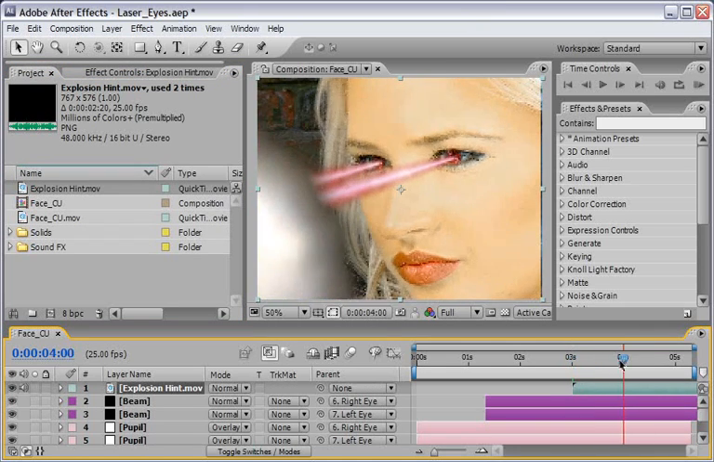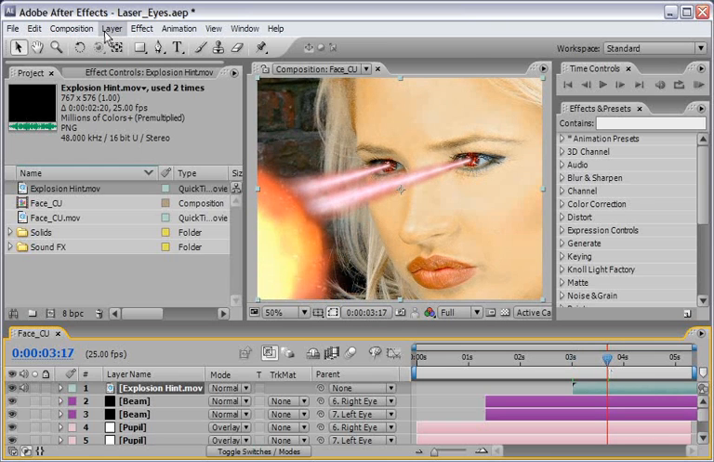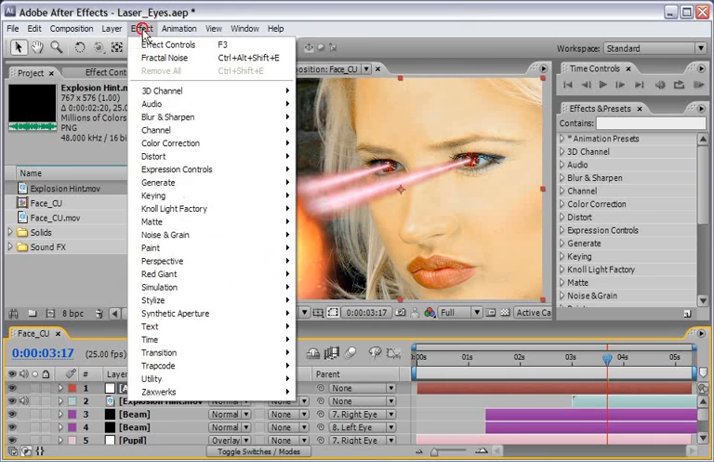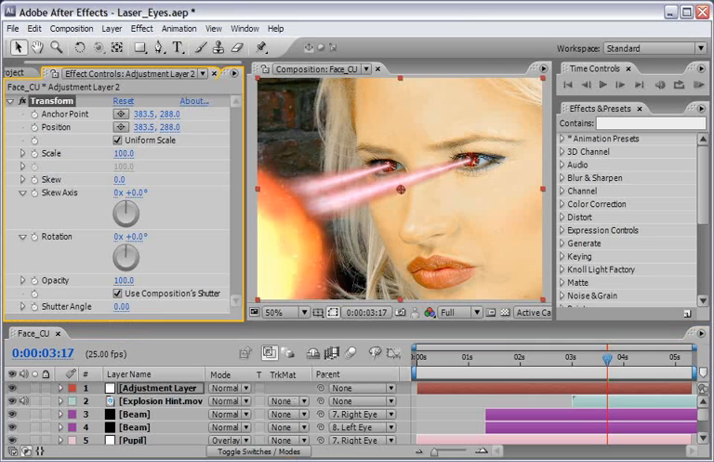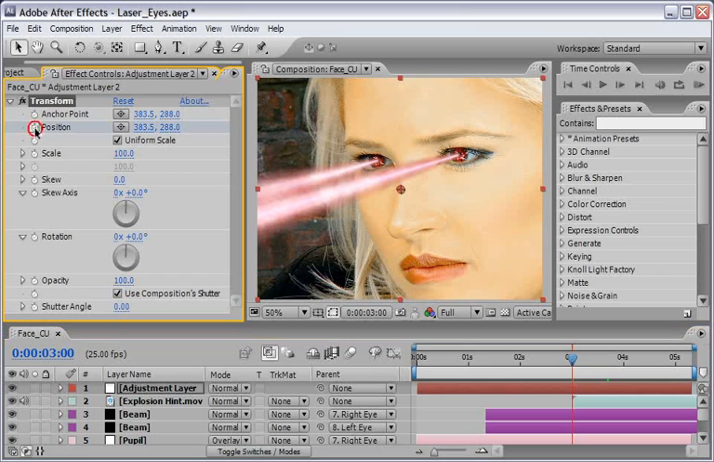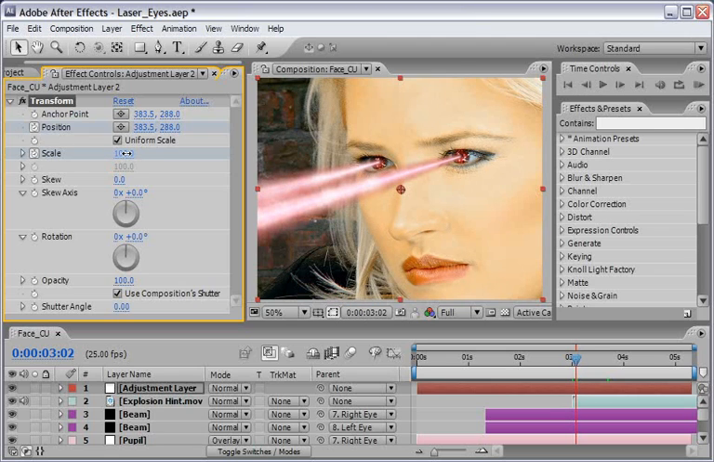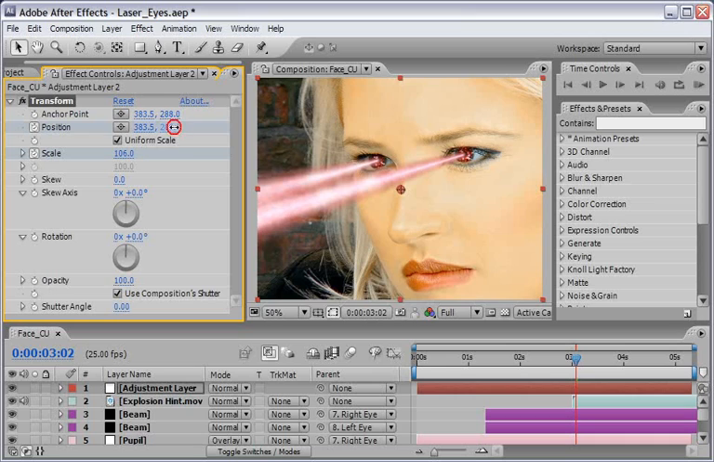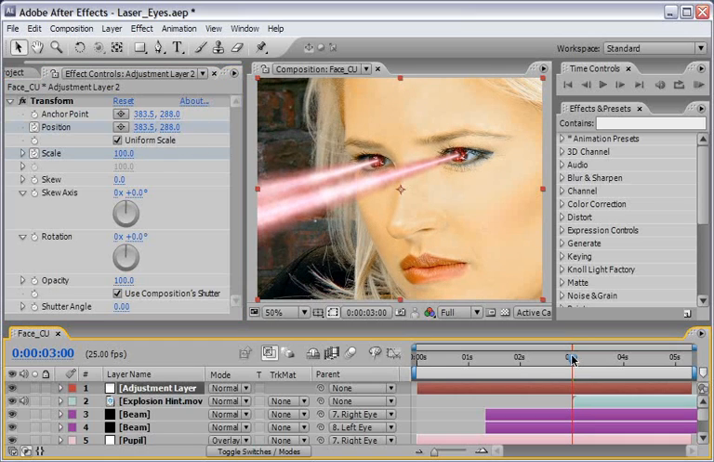To amplify the effect, I'll add an adjustment layer, and from the effect menu, I'll go under Distort and add the transform effect. I'll move my CTI to the start of the explosion and set keyframes for position and scale for the transform effect. I'll move forward 2 frames and change those values and then repeat it a few times until you have at least 5 or 6 for each value.